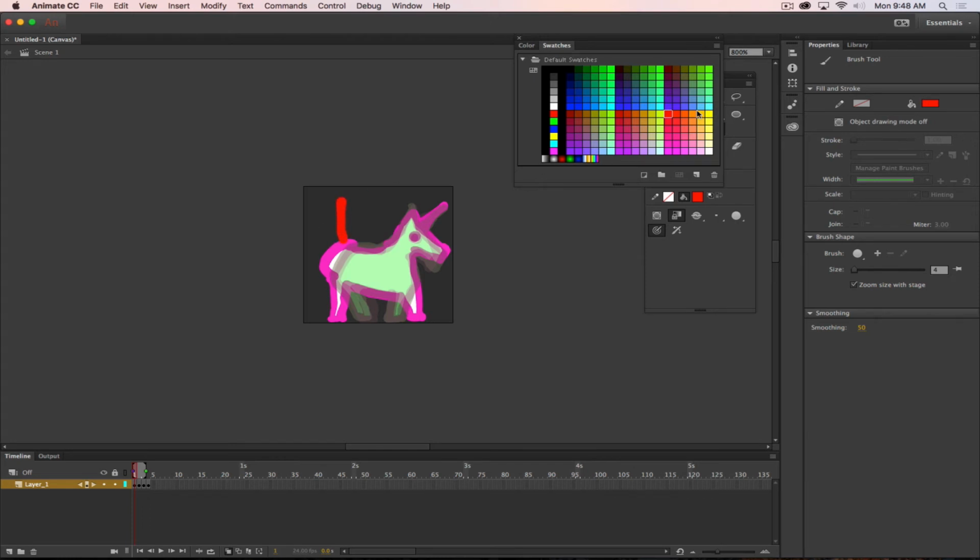So red, orange, yellow, green, blue, violet. So that's now the first frame of the tail.